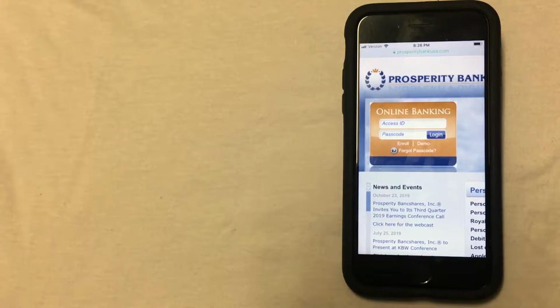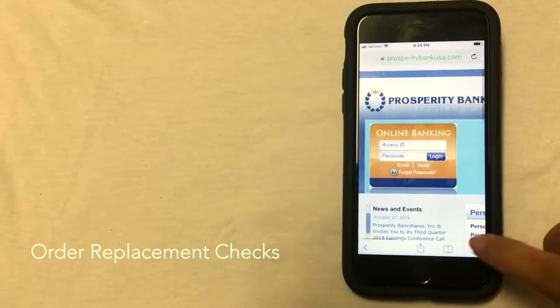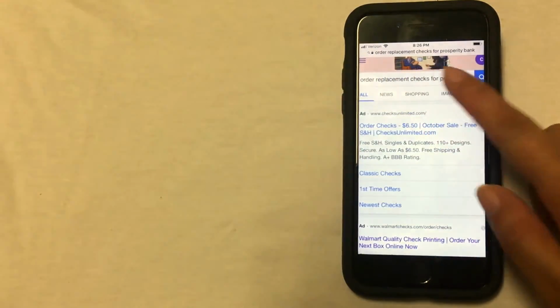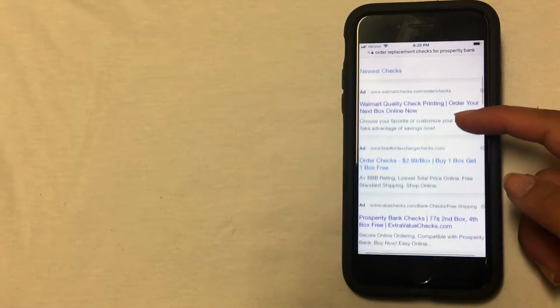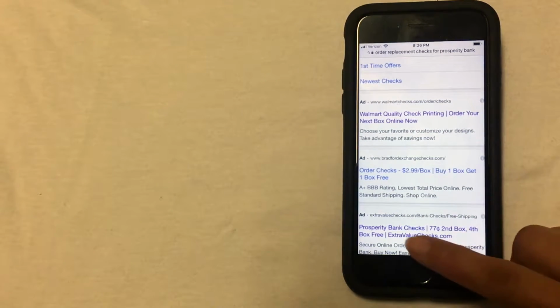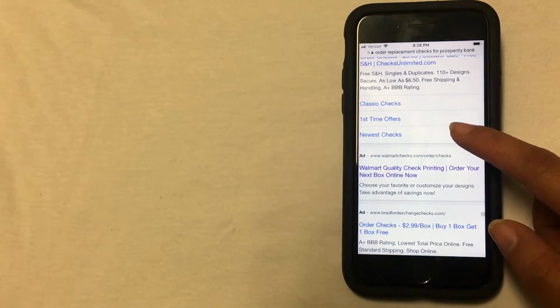The third way that I'm going to talk to you today about how to order checks is going to be through third-party vendors. To do this, you'll go to google.com and do a search for order replacement checks for Prosperity Bank. I already have a tab with this open, and I've already typed in the search bar order replacement checks for Prosperity Bank. And what this does is it brings up several third-party vendor websites that you can use to order checks. Some of these websites include Extra Value Checks, Bradford Exchange Checks, and Walmart Checks.